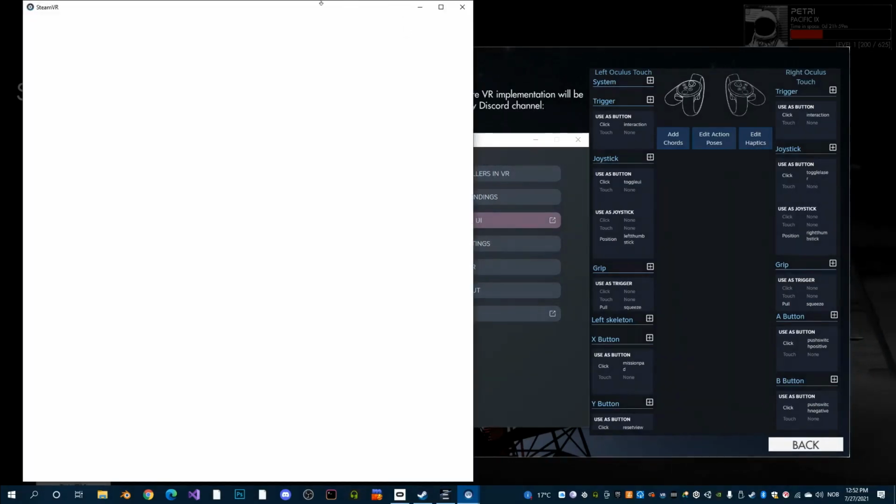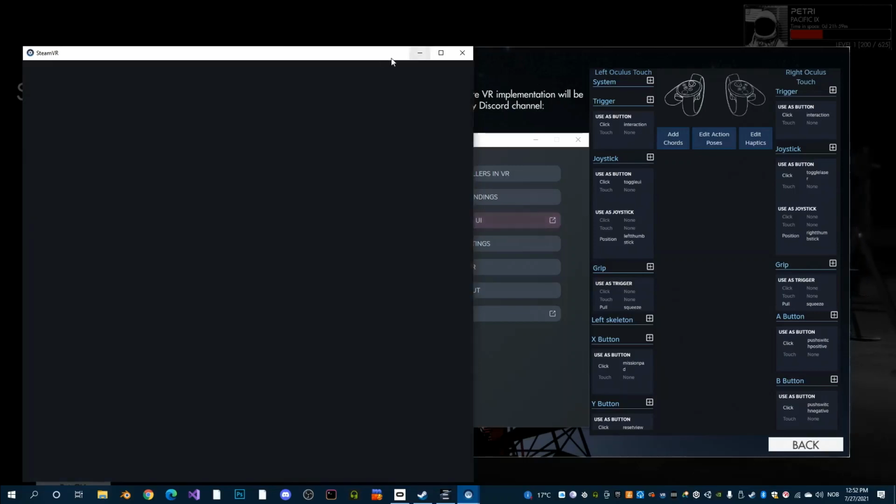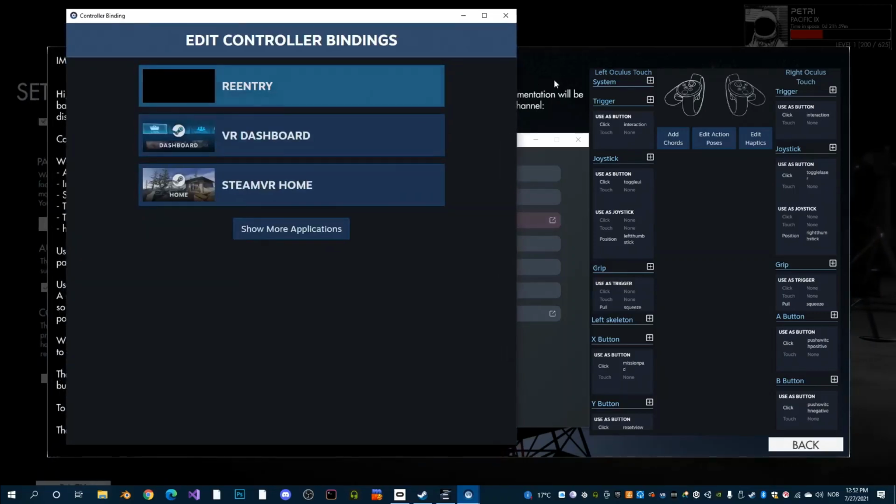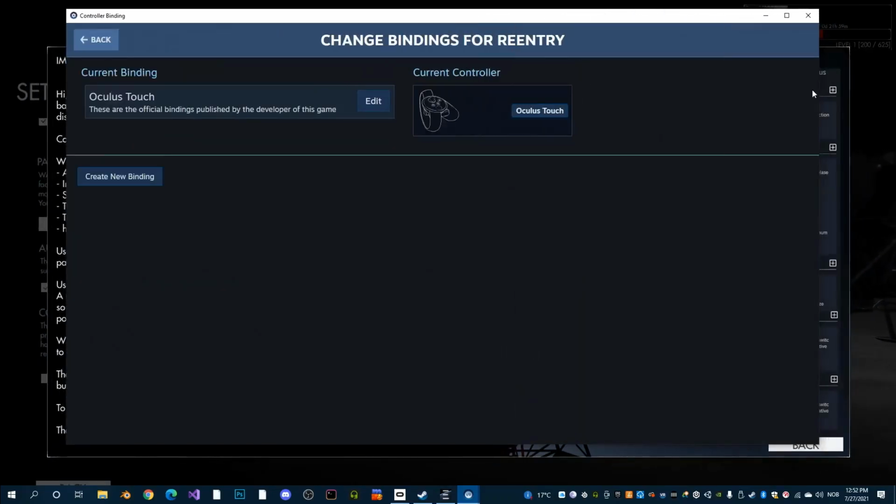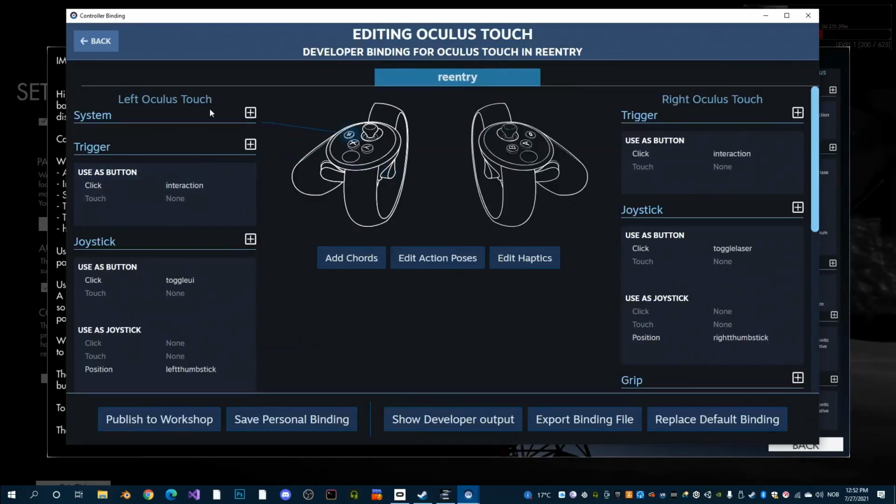And then just see if I can get this in full screen for the video as well. Yeah, this one is the old binding UI, and I can see that the current controller is the Oculus Touch, and the current binding is as you can see here.